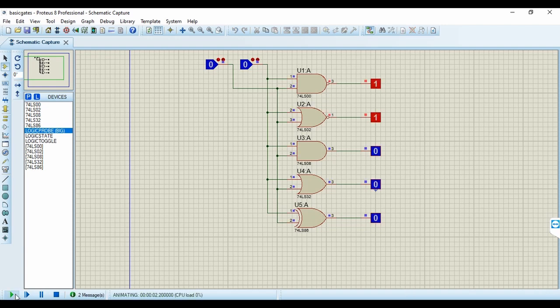After placing the logic probes, we can use this run button to simulate our logic gate. Let's look at each of them one by one. Let's look at the OR gate to begin with.